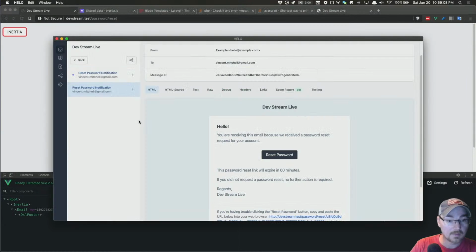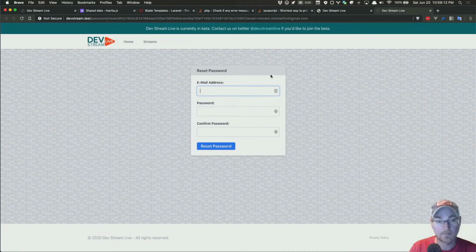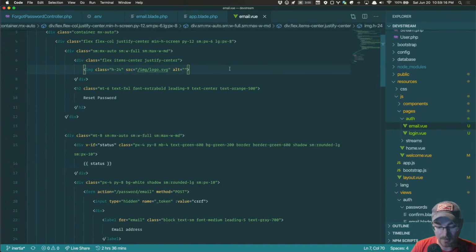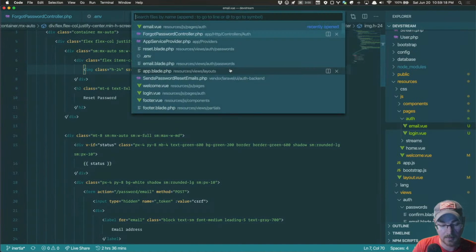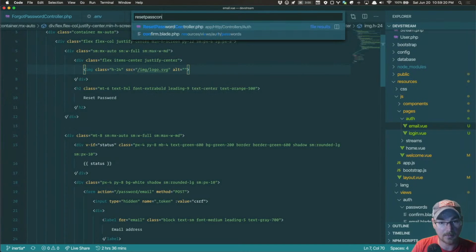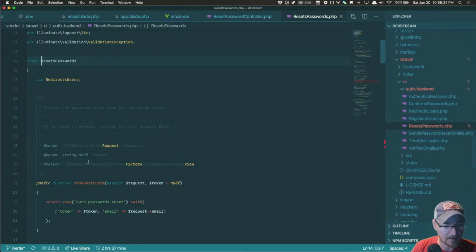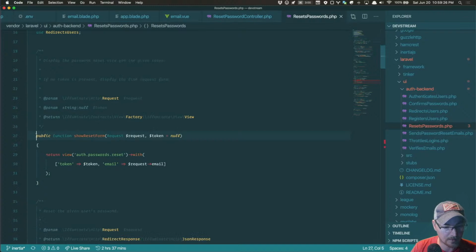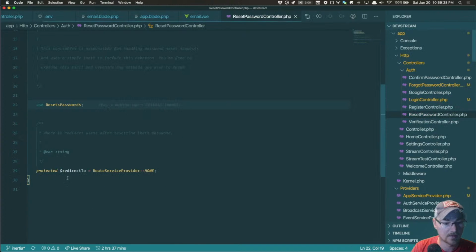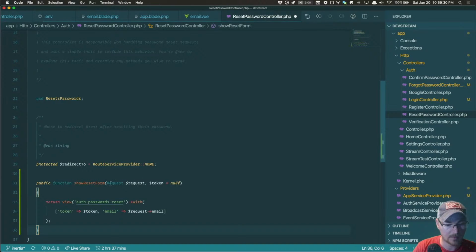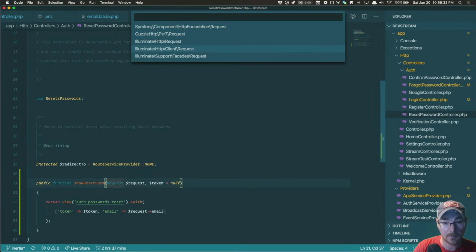If we go back to hello, we get the new one, and we click reset password, it takes us here, which we also don't have, okay? So let's go back in to reset password controller. Yeah, user reset passwords. And show reset form is this. So put this in here, and this should be eliminated HTTP requests.